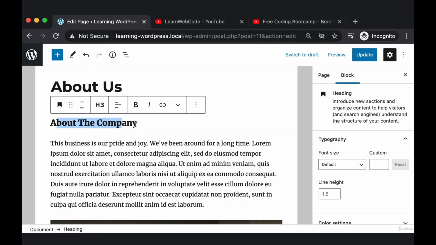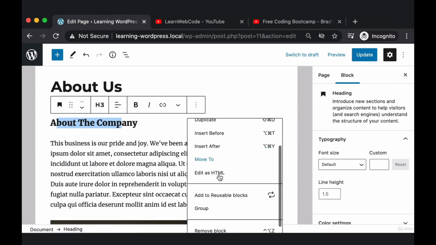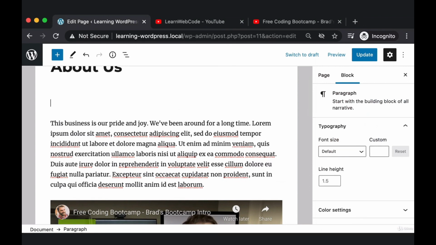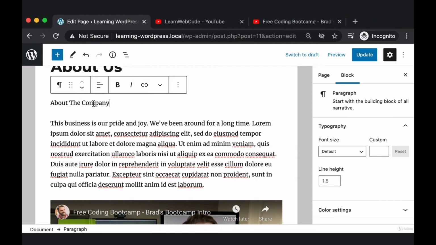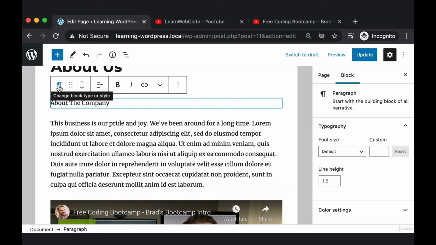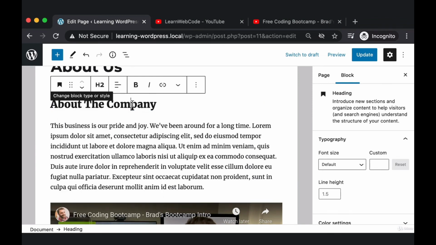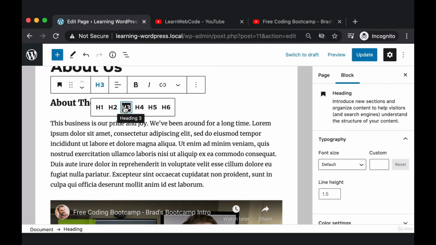Also, I do want to show you another trick that you can have up your sleeve. So if I remove that block and insert a new block, I can just put my cursor at the start of this one, press enter, and use the up arrow key on my keyboard. So you could just let this be a standard paragraph. So if I say about the company, and now if I click on that, you can see this icon, that's the paragraph icon. You can click on that to change the block type, and you can transform it into a heading. And that does the exact same thing, right? So now I can make it a heading level 1, 2, 3, or 4.